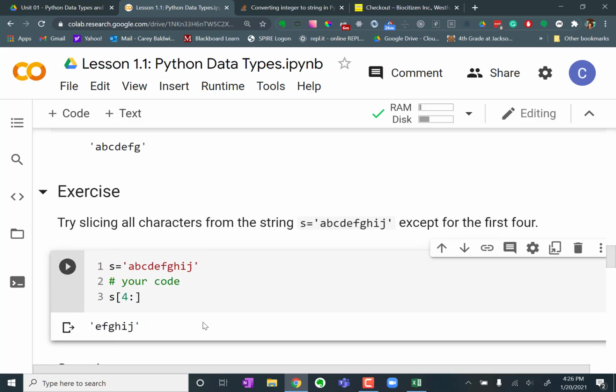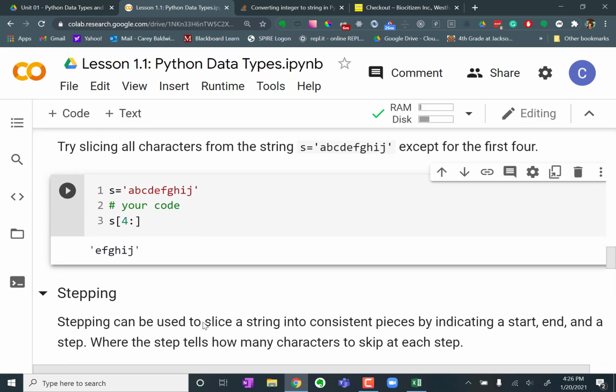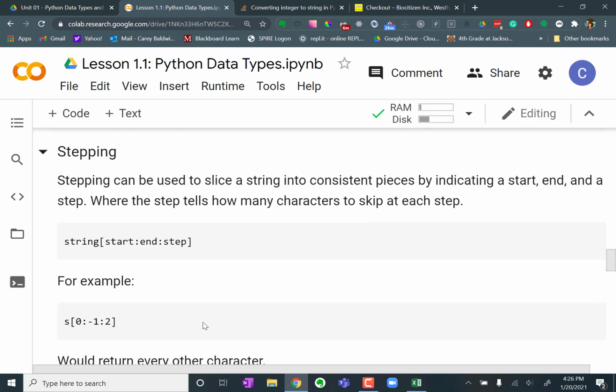There we go. Okay. Stepping through a string is the next topic. Stepping can be used to slice a string into consistent pieces by indicating a start and end and a step, where the step tells how many characters to skip at each step. So now we're adding this extra attribute at the end here.